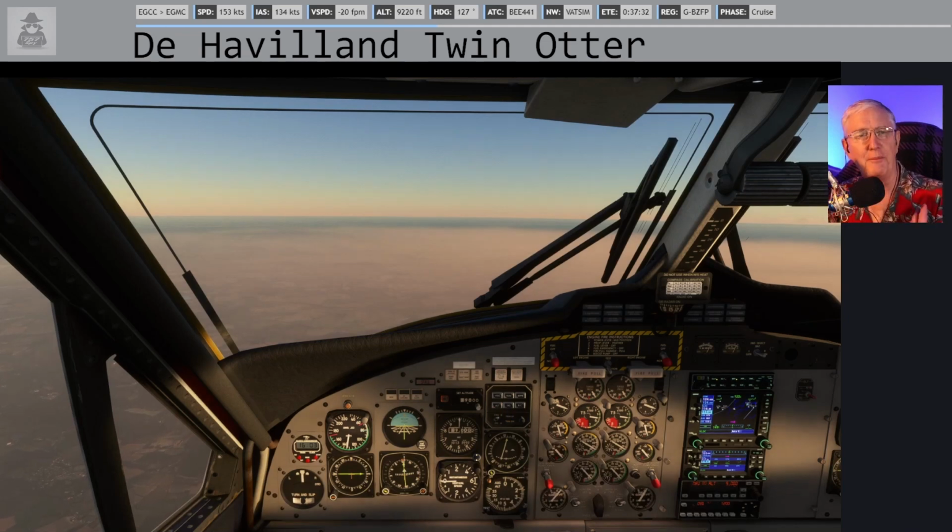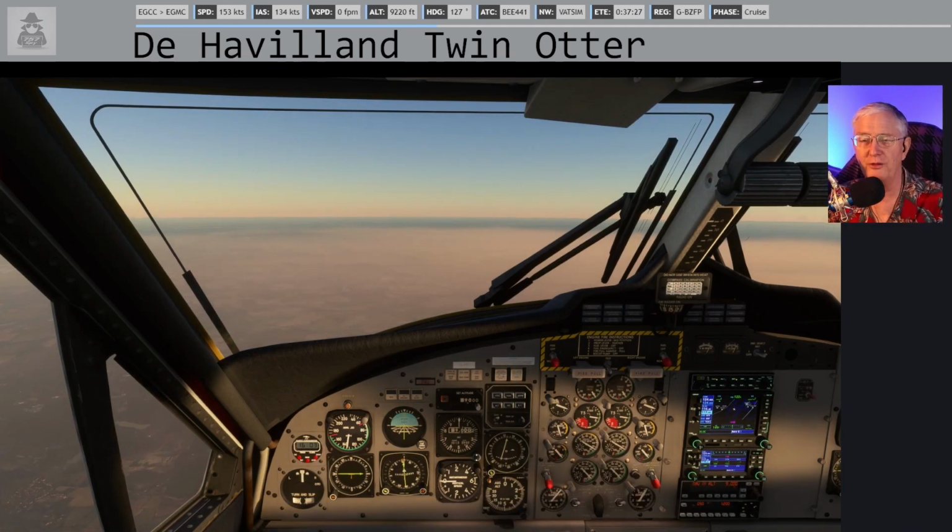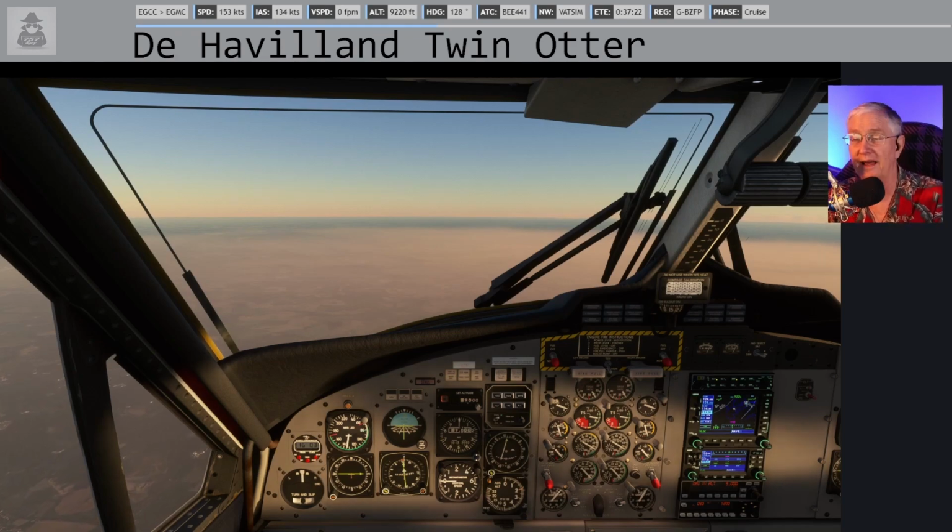And if you actually happen to live in the town of Coventry, one of the cool things to do in Microsoft Flight Simulator is take the Cessna 150 and fly around your hometown. Chances are you're going to recognize a couple of landmarks.